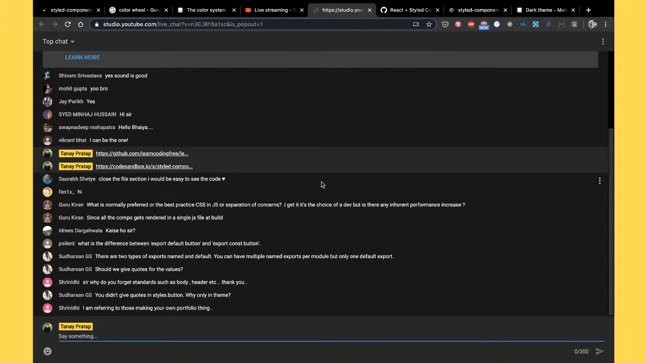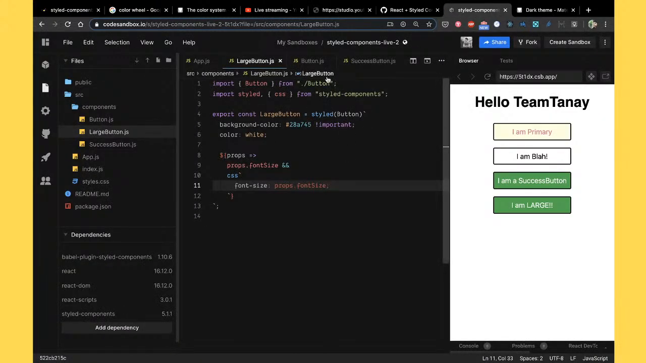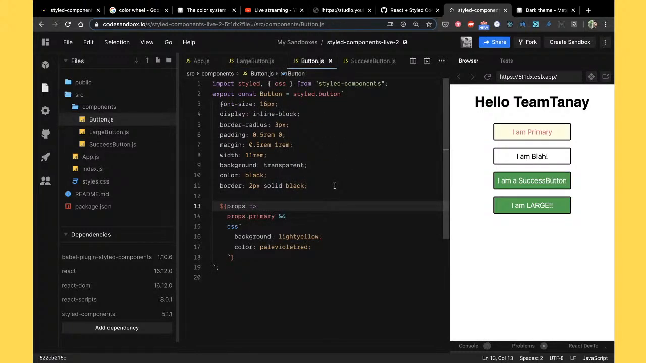Didn't give quotes in styles.button. Why only in theme? I'm referring to those making your own portfolio thing. So why do you forget standards such as body, header, etc.? What? Body, header? No. Should we give quotes for the values? You didn't give quotes in the styles.button. Where? What did I miss? Styles.button. It's there. It's working.